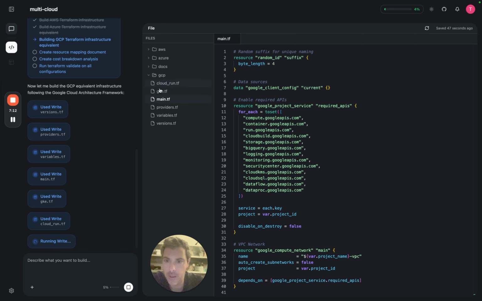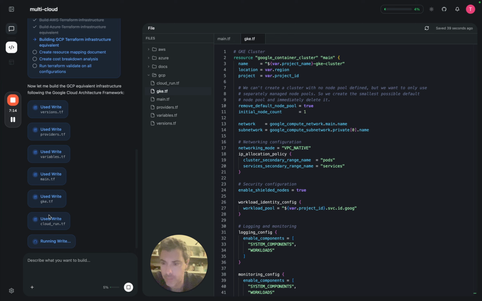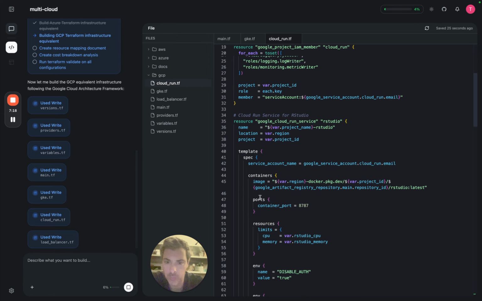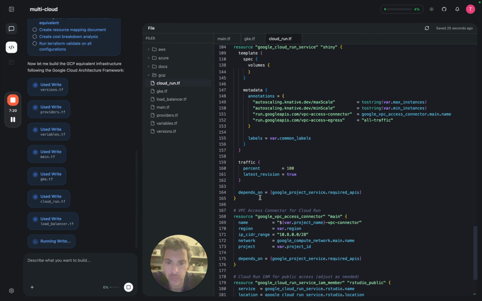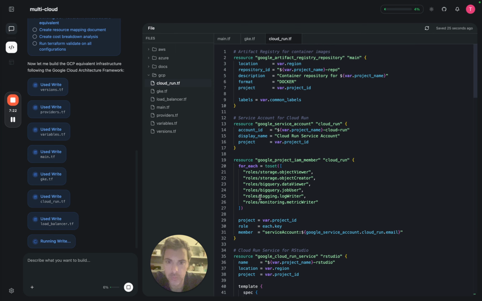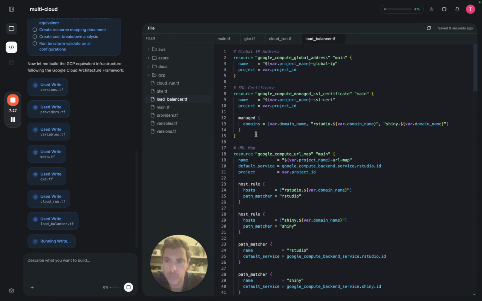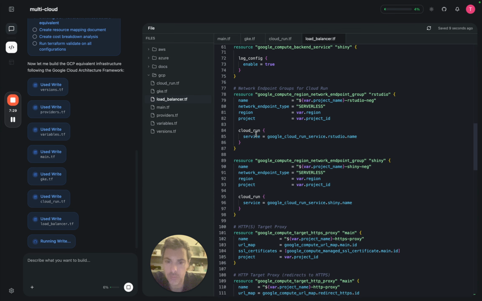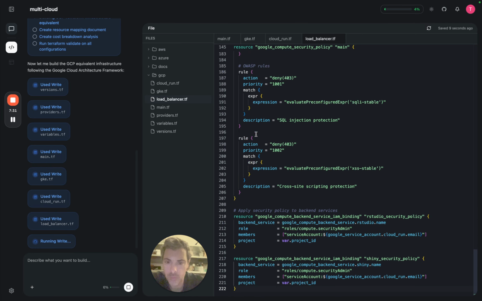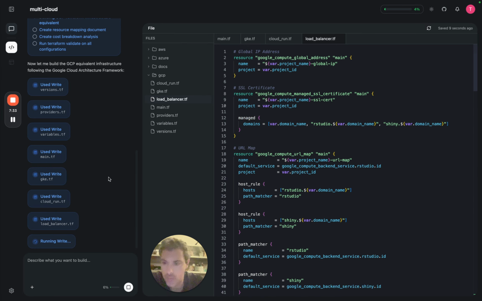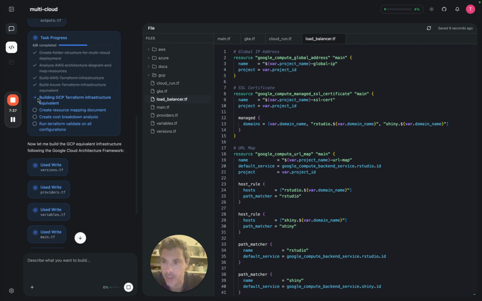Now we can close and then keep only one open. Here GKE is this one, then Cloud Run is basically this one. Then the load balancer. And then we just need to wait. So we are here building the GCP Terraform infrastructure equivalent.